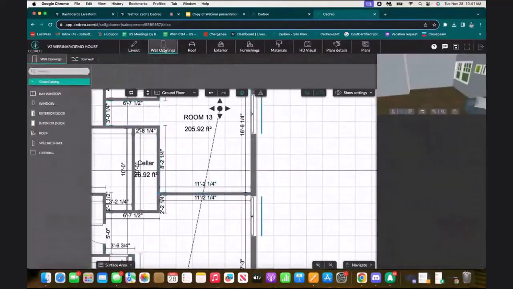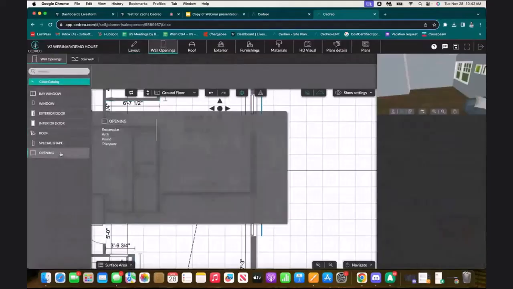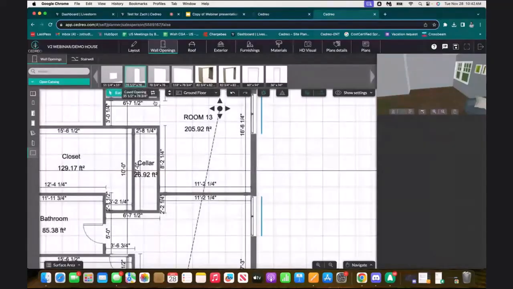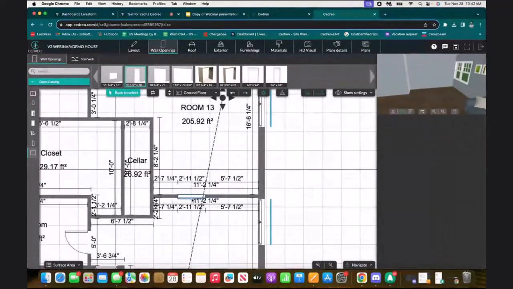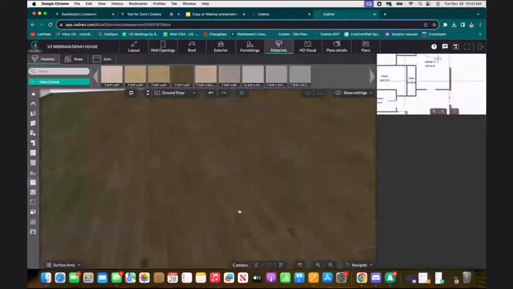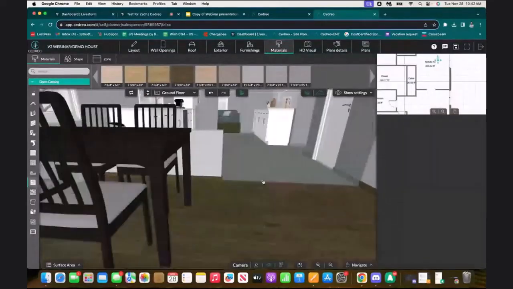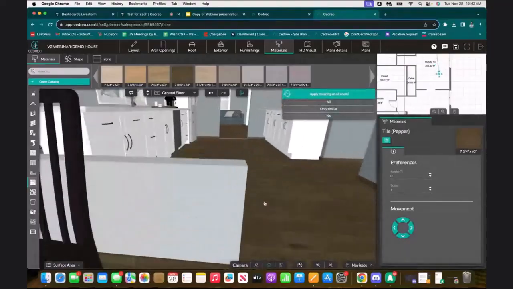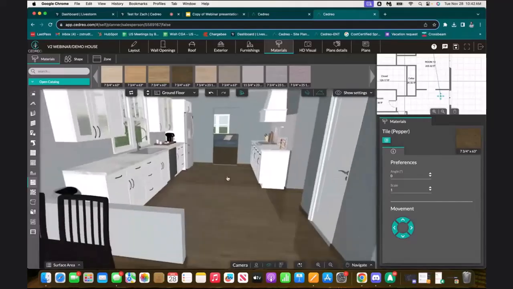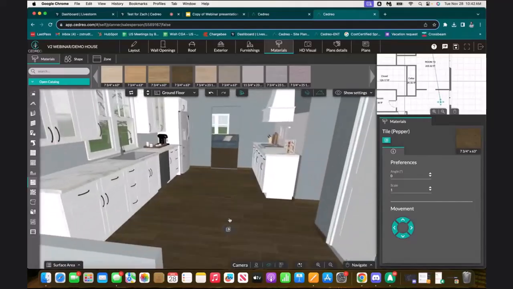So I can go to wall openings. Let's go to opening here and do rectangular. And I'll just do the rectangular cased opening. Let's just say we want it about, let's say, 3.5 feet off that left wall. So you can see 3.5 feet off that left wall there. So now, if we go in, we see our new layout with the wall separating the two rooms.